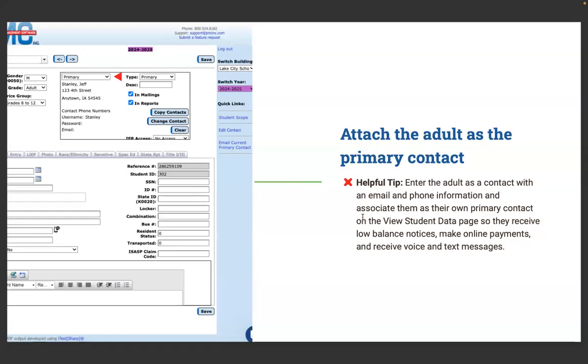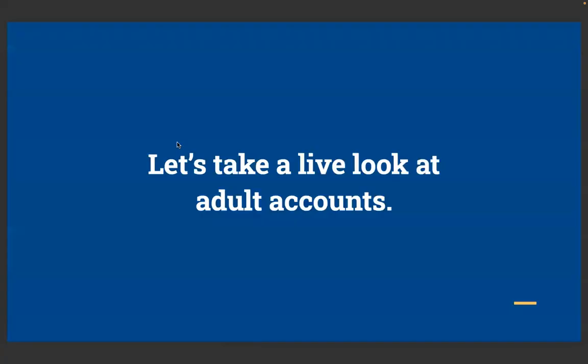Along with that helpful tip, this is also a nice way to get folks included in your messaging. This is kind of a sidebar, but if you wanted to use the message center for sending text messages or emails to your entire staff, you could enter staff members as adults, and then you can create an activities group that has your teachers listed in it or your whole staff in it, and then you can send text messages and emails to your staff.